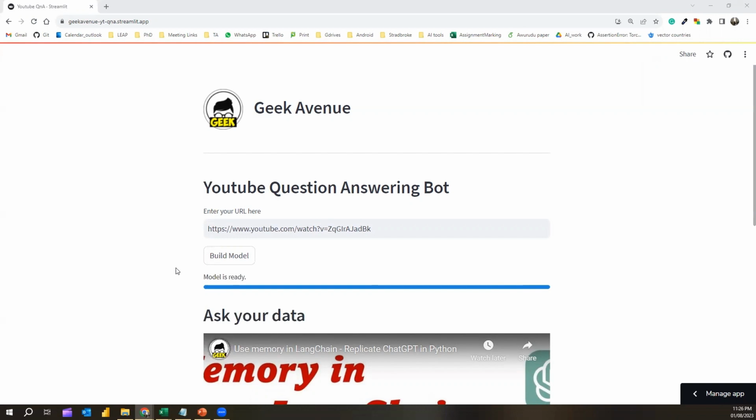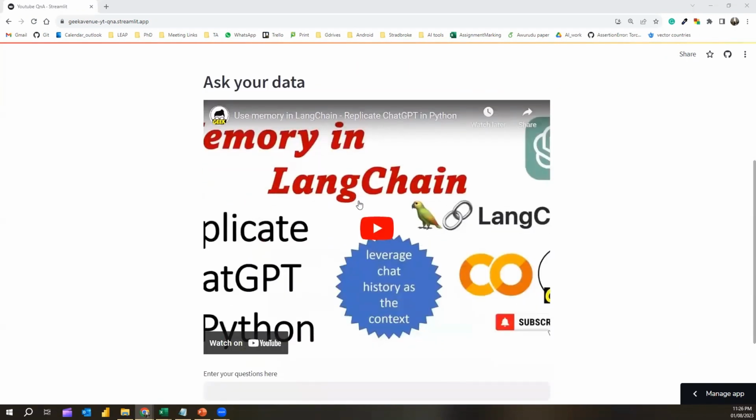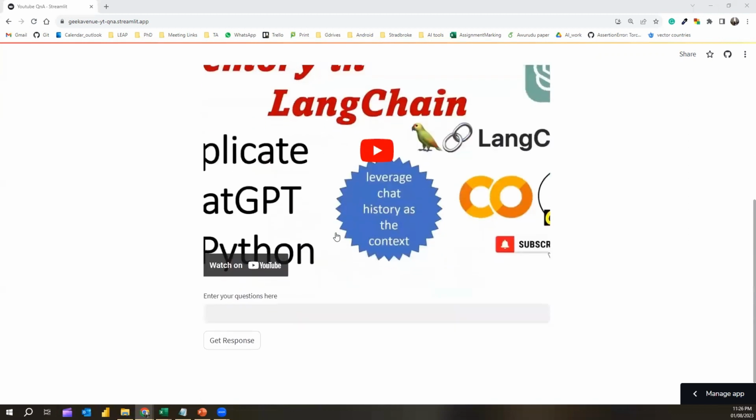All right, now the model is ready. Here it also shows an iframe so that we can play the YouTube video on the spot. When we are doing the question answering, we also get references to which clips the answer was taken from. So if we want to refer back to the YouTube video, we can always go back and check that part. Let's ask a question.